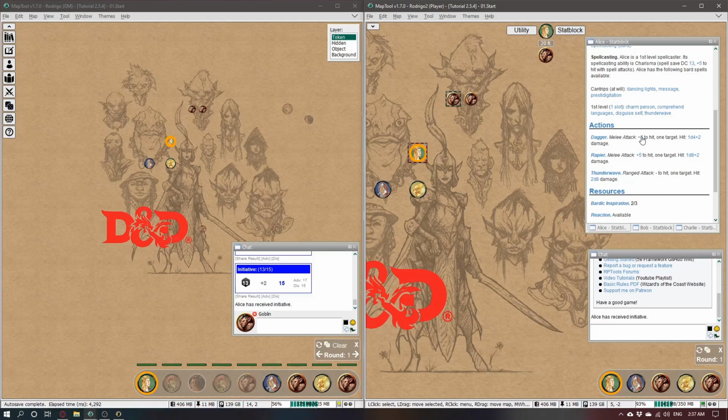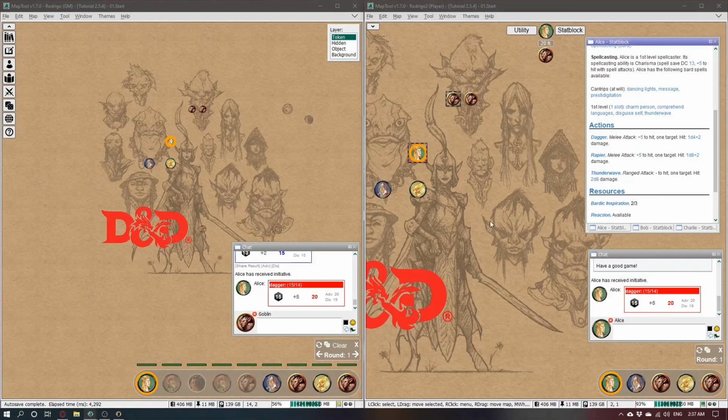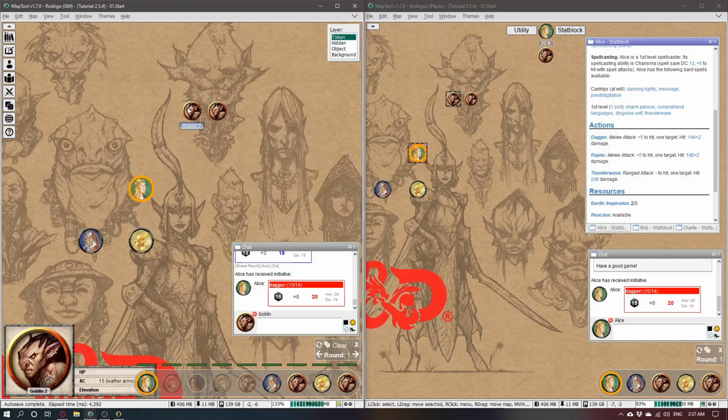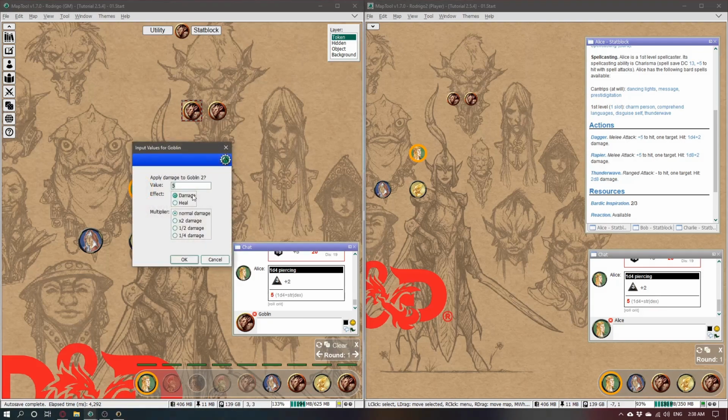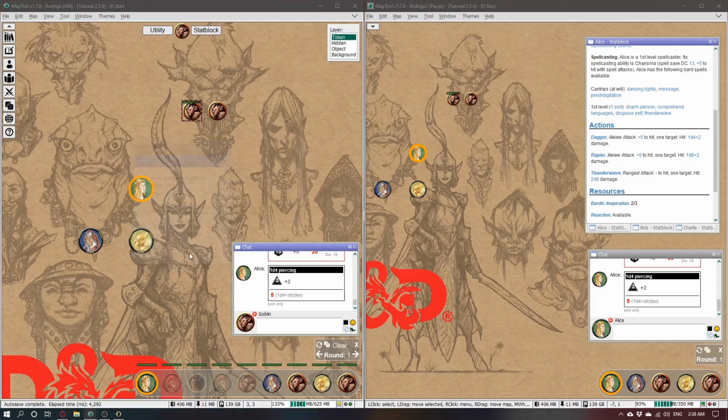She will make a dagger attack. 15. The GM can mouse over here and see the armor class is 15 on the lower left. So she hits. Oh, it's 20, not 15. So she hits. So she makes her attack. Then her damage, 5. You can select the creature and click on the number and apply damage to goblin. Yes, the damage, and here it is, half damage.